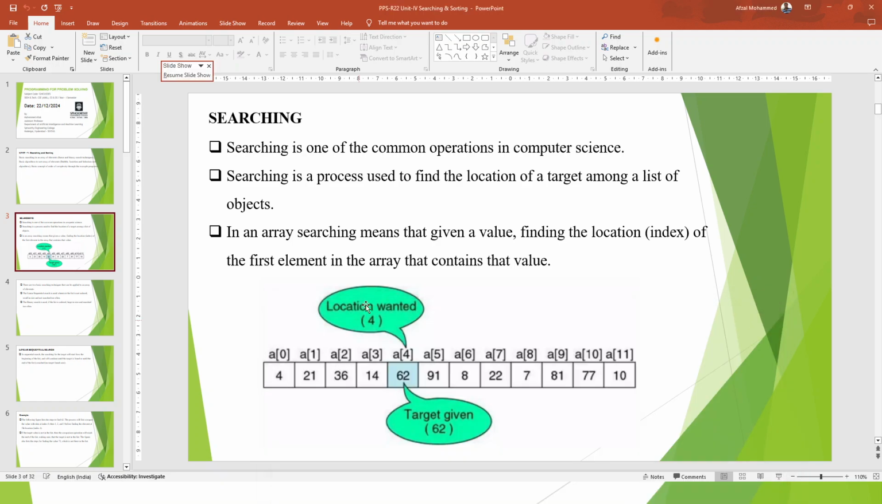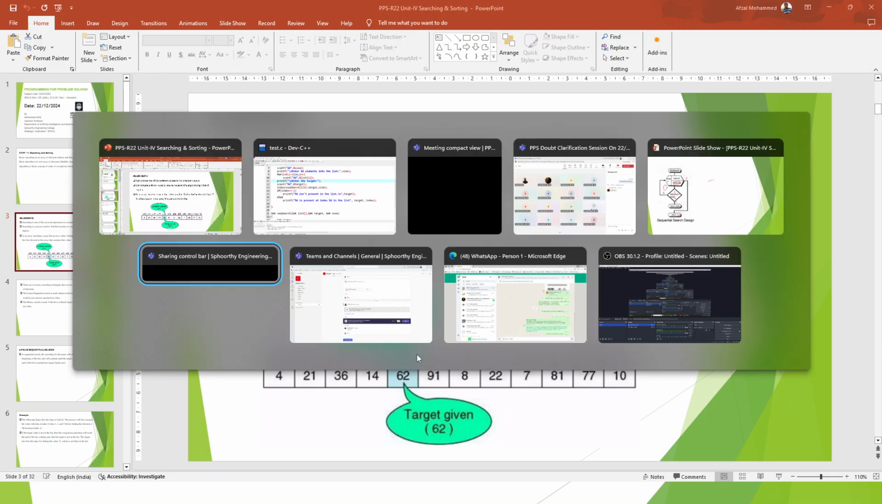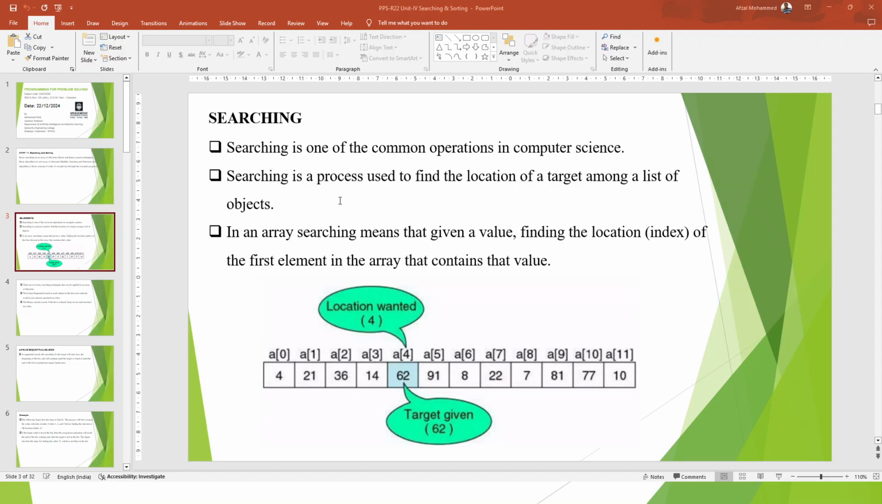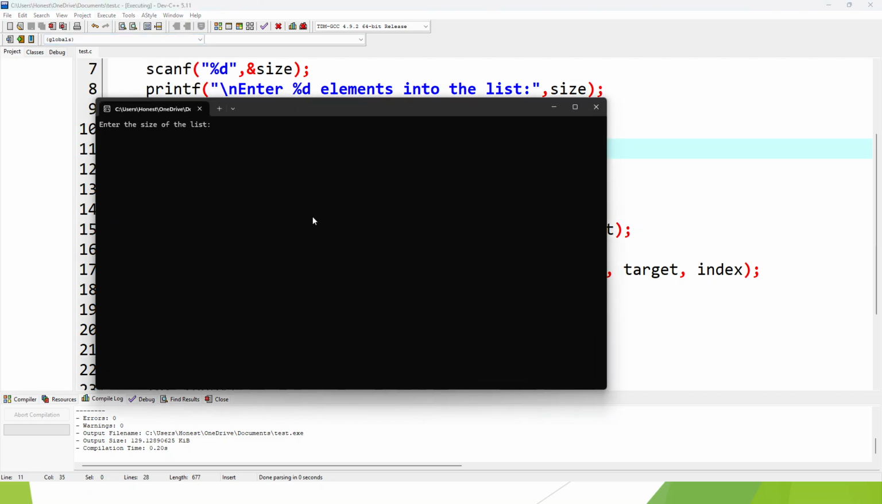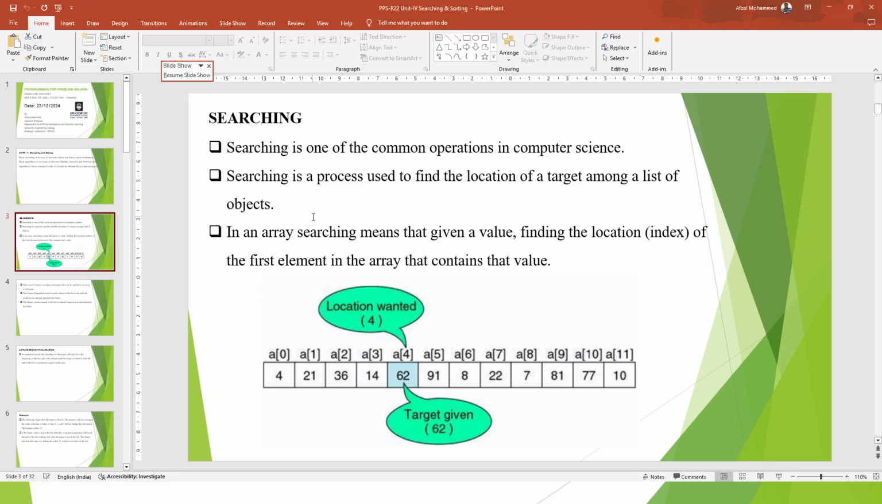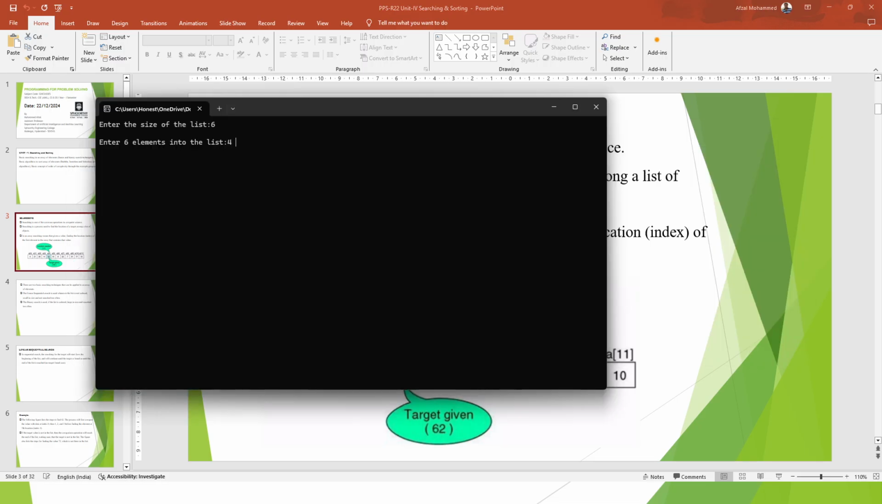About the unsuccessful search, that also we will demonstrate now. For the unsuccessful search, again go to your program and do the compilation and execution. Again I am inputting 6. So I will input the 6 elements: 4, 21, 36, 14, 62, 91. I have input my 6 elements. Now I will look for 72.